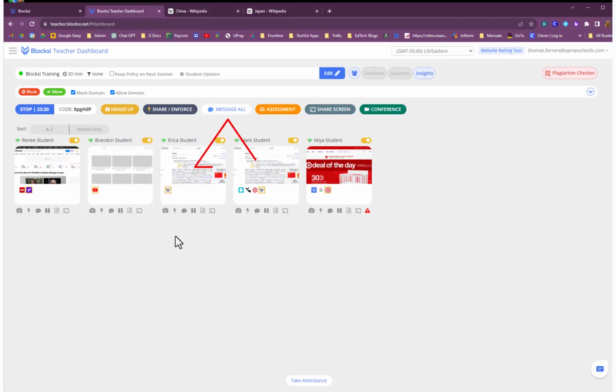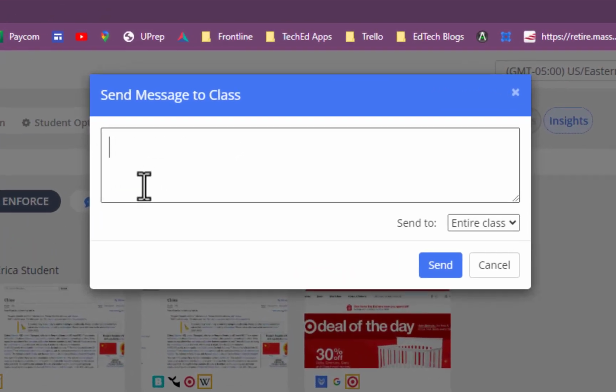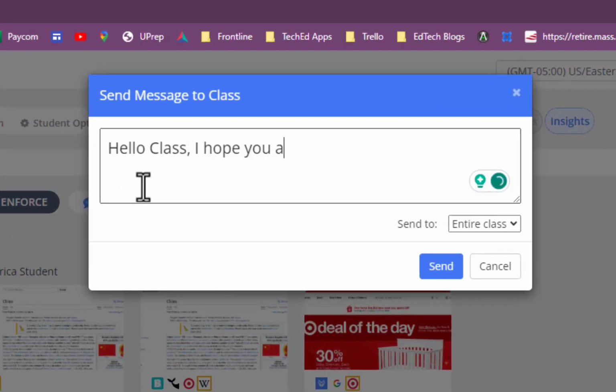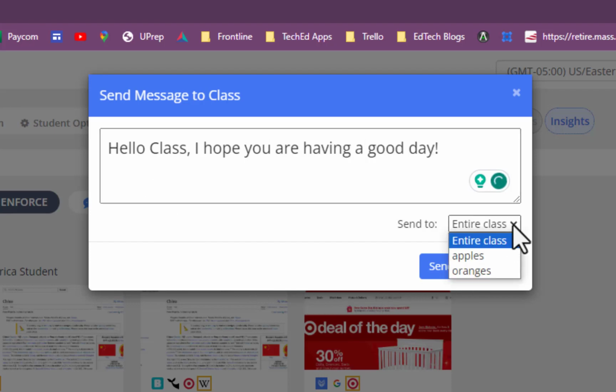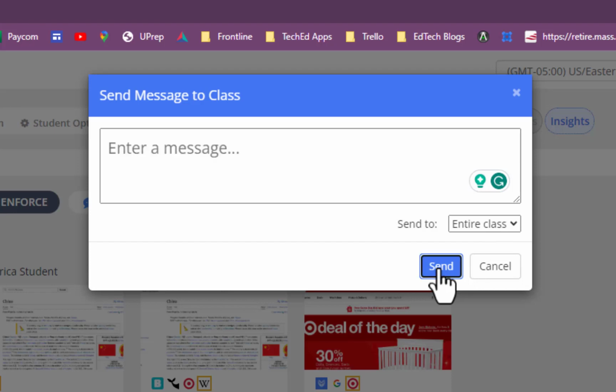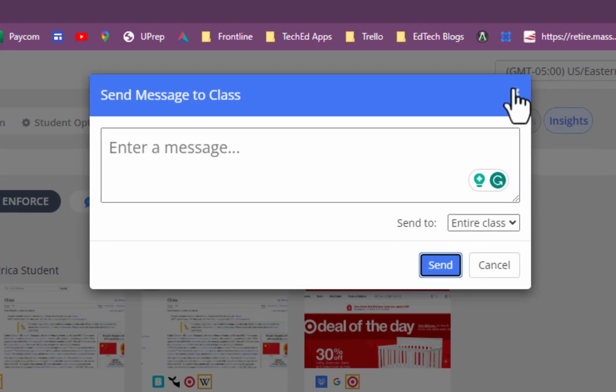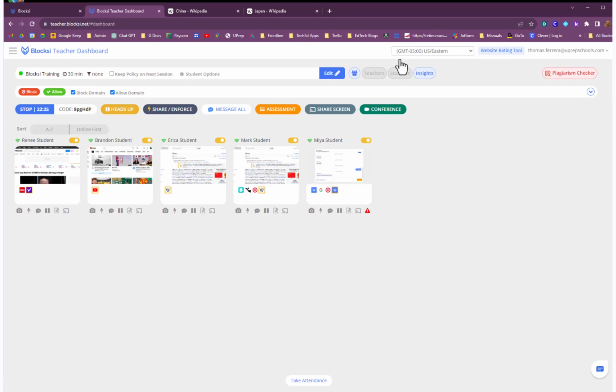Blocksi also offers messaging within the application. You can message the entire class by clicking Message All. Here I'll send them a nice message. I also could do groups. Click on Send. Now that message has been sent.